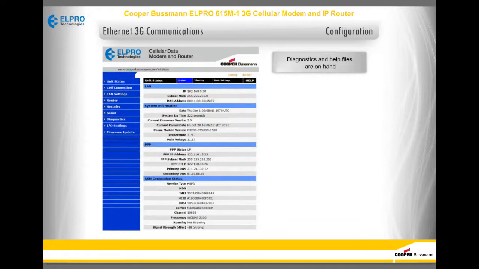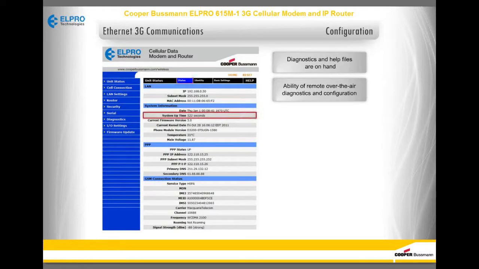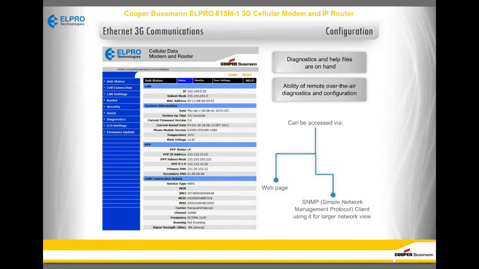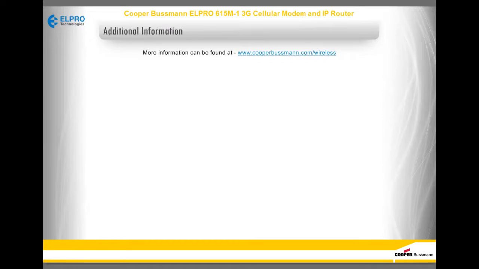Diagnostics and help files are also on hand, and with the ability of remote over-the-air diagnostics and configuration, key information on the network is available via the main status web page, such as uptime, cellular network status, and connection information, along with power supply and module temperature. This can all not only be accessed via the web page, but also via an SNMP client, using it for a larger network view.